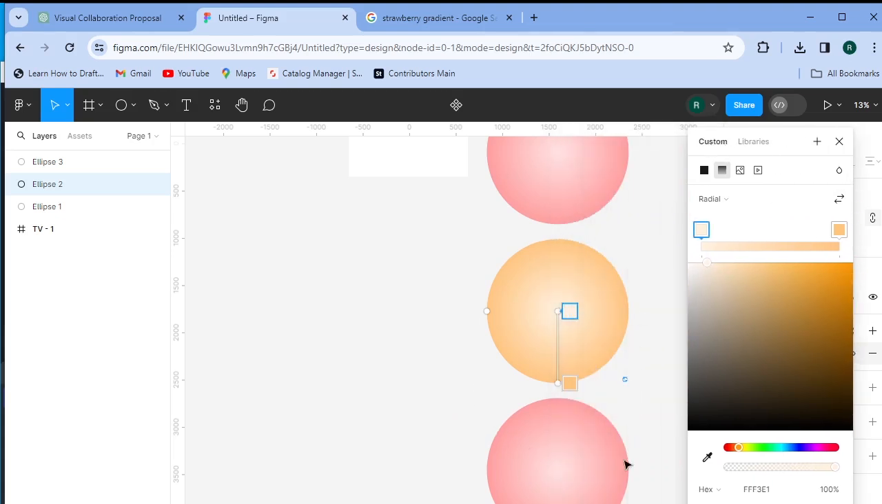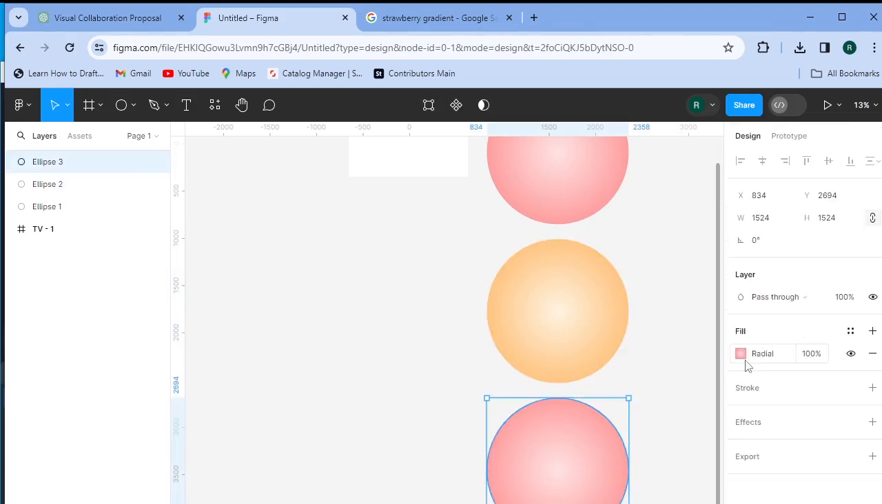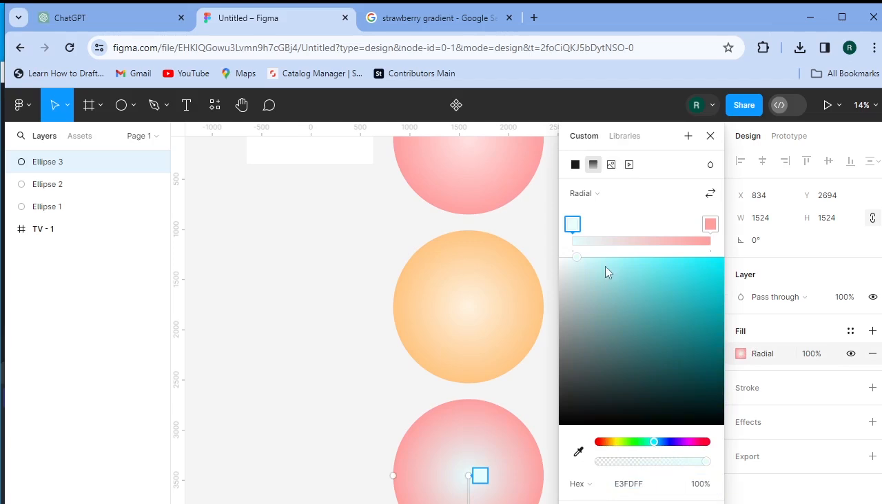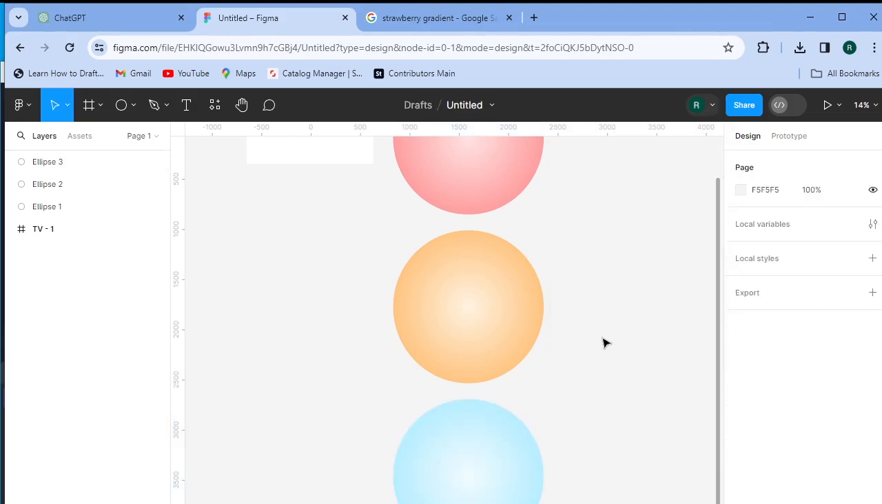OK, I think this gradient looks good here. Now select the other circle. And since the last ice cream flavor will be vanilla, for vanilla I think I'm going to select a bluish color, a light blue color like this, and the other will be white. Yes, it looks good now.